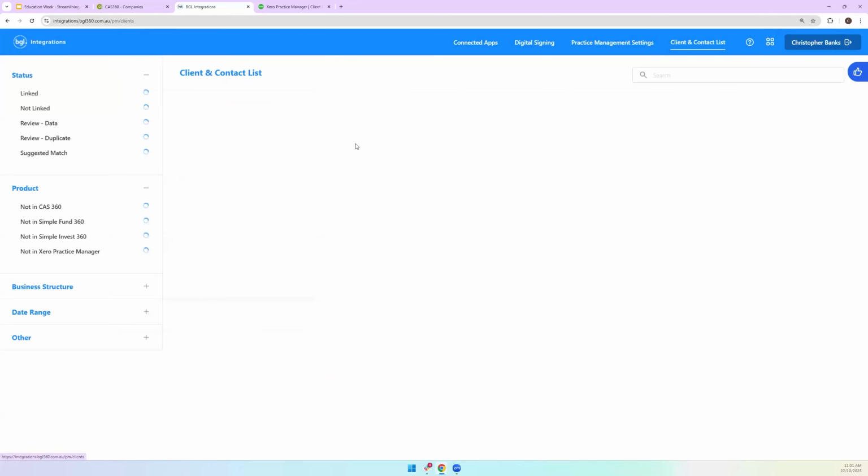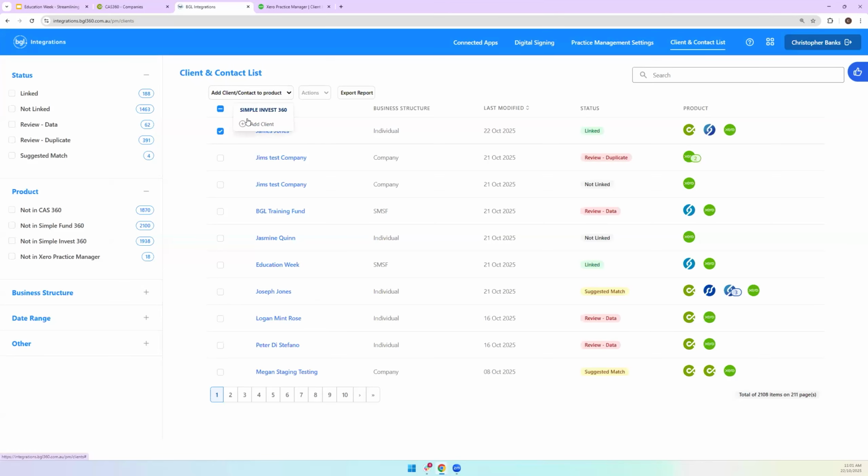You'll need to just come to the clients and contacts list, select, and then just add the contact. But as soon as you do, it's going to link it, and it's going to add all the data that's in whichever product you initially set that contact up in directly into Zero Practice Manager for you.